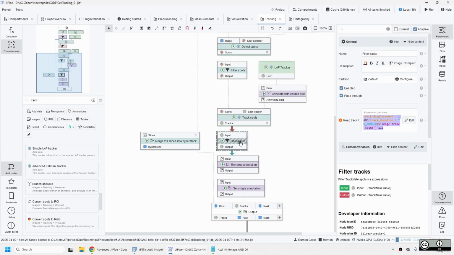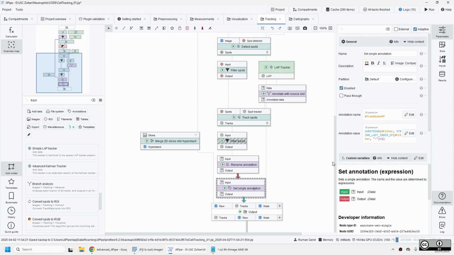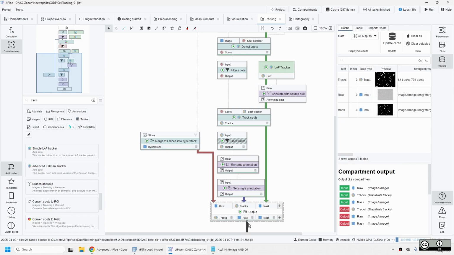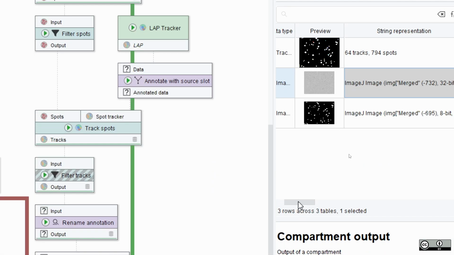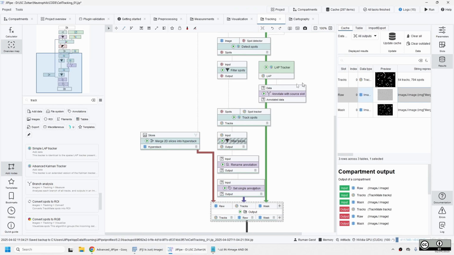But I turned this off because at this moment I just want you to see all the tracks that we found. And then there are 2 nodes which we don't really need. I turned these off. But basically then we are done. And we have our tracks saved, and we have the raw images saved. And I also put out the mask just in case we need it later. But now we are done with the tracking. Very clean output. Nothing that we don't need is saved, but everything that we need is saved.